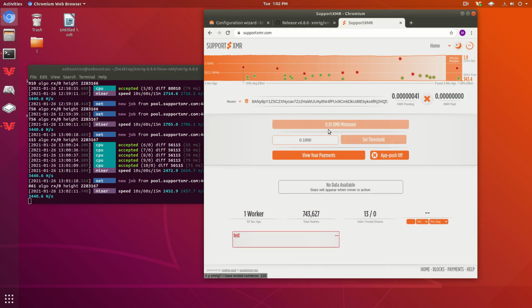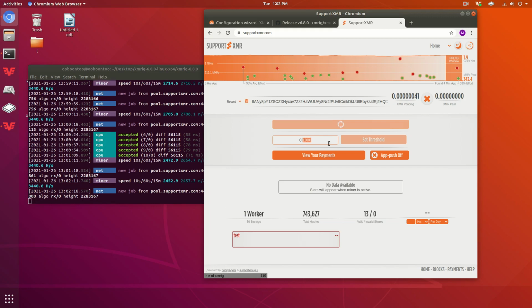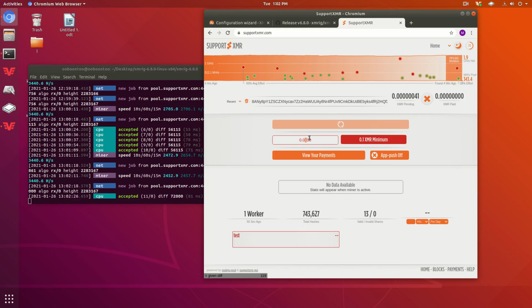Looks like SupportXMR now has a 0.01 XMR minimum, so you can go ahead and change this threshold if you want to 0.01 like this, and then press set. Oh, I guess it's 0.1. I could have sworn it said 0.01 right there earlier. But yeah, so how long will that take? Well, it depends on what kind of CPU you have, right?